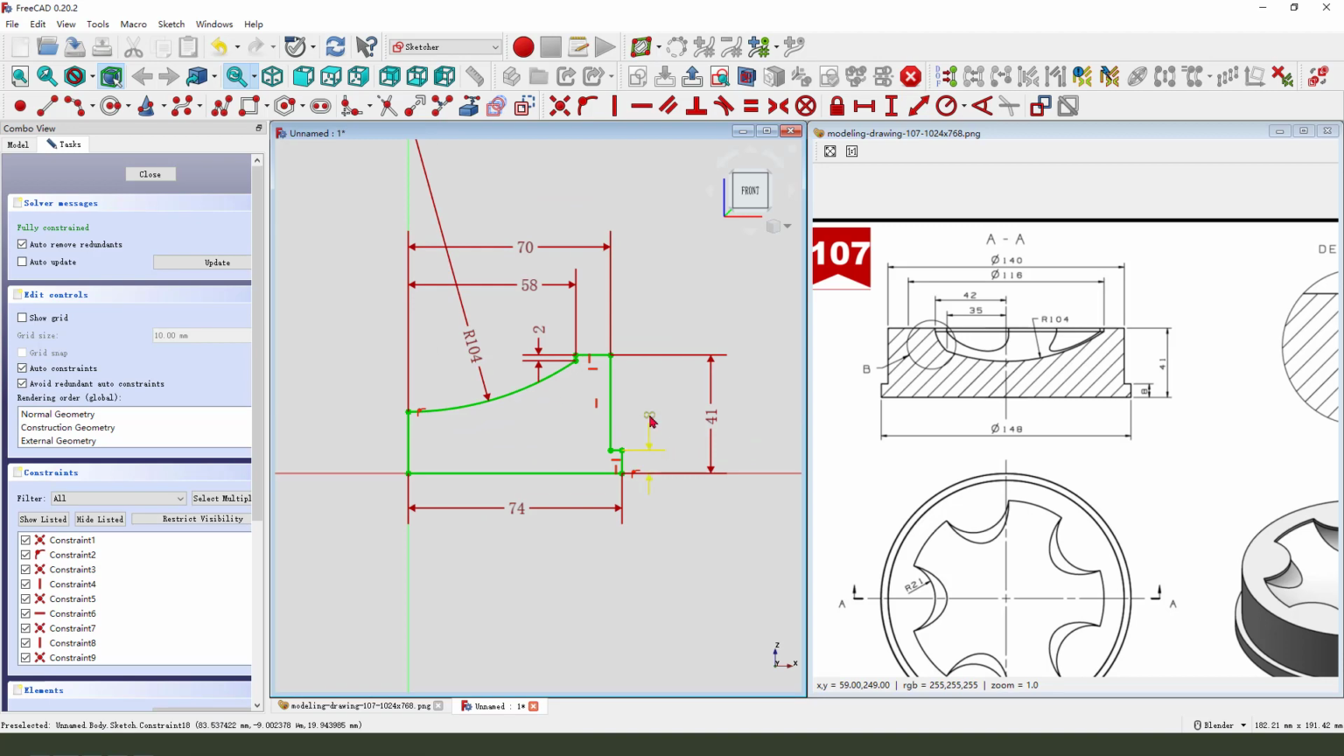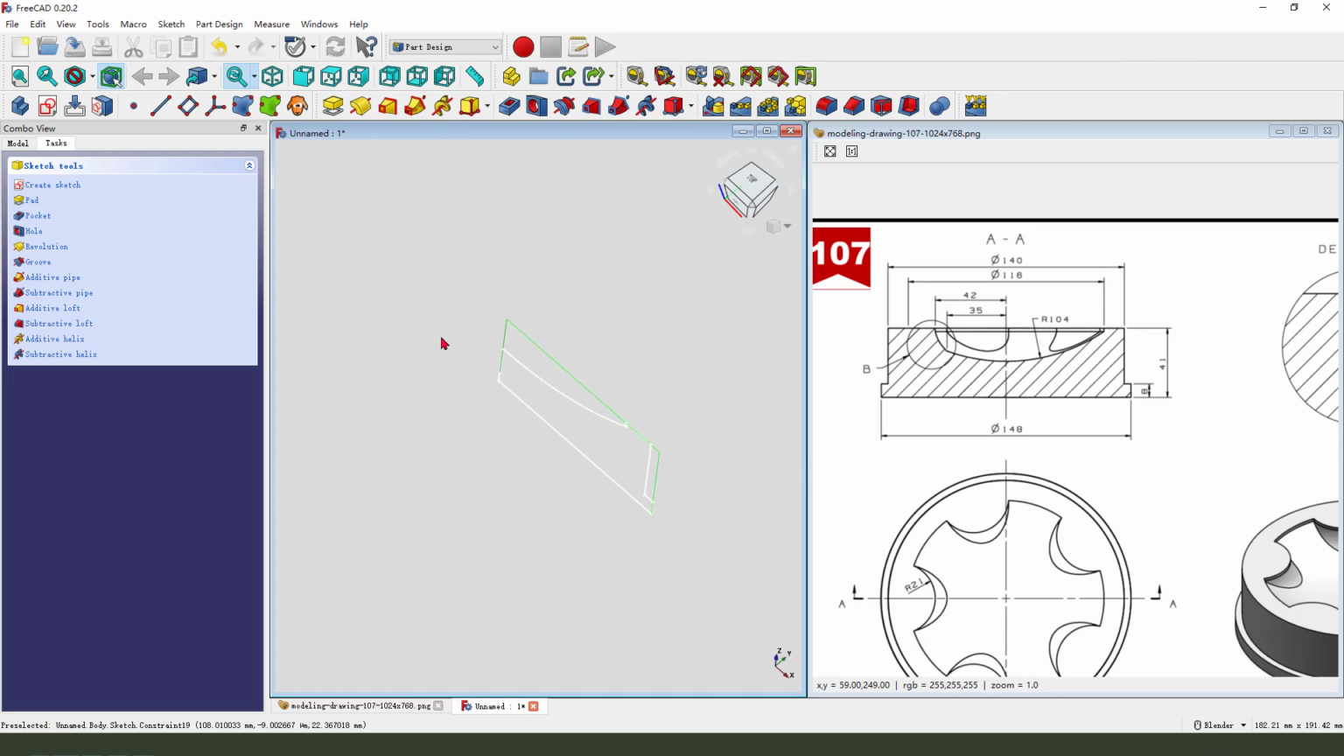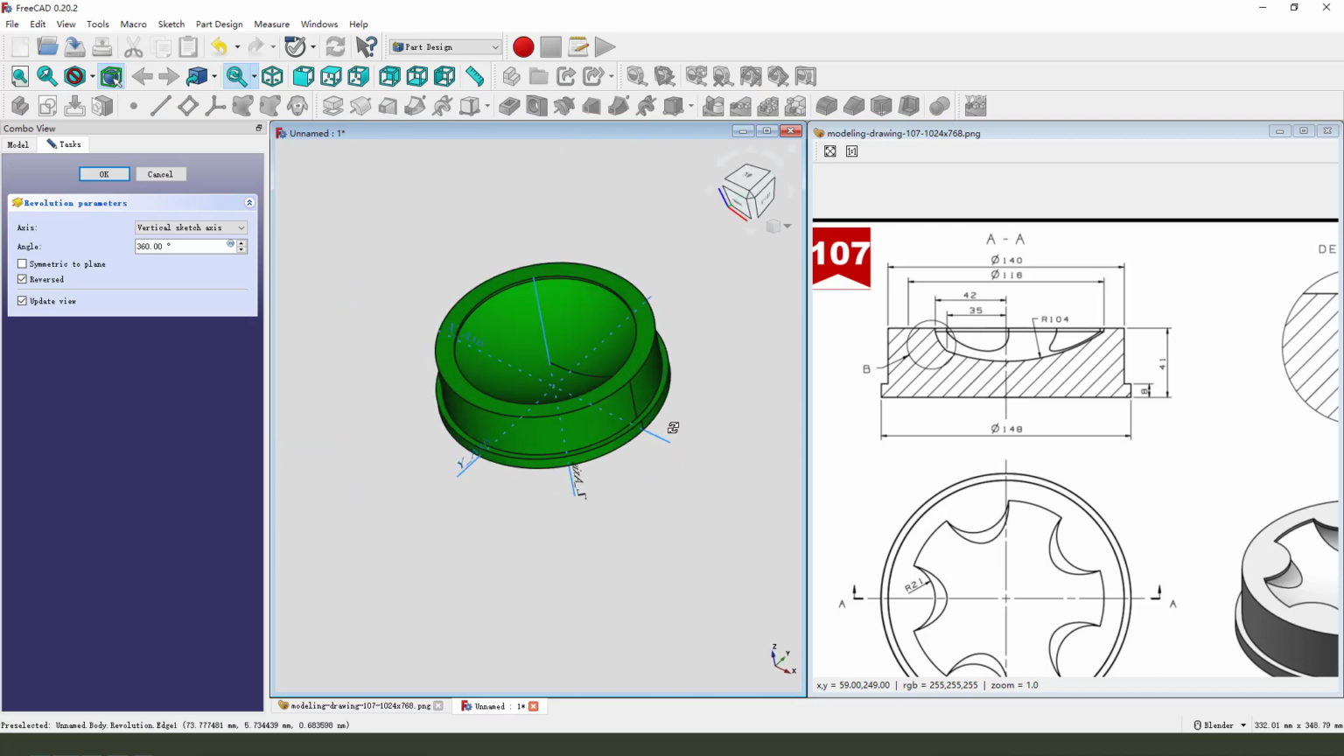Okay, we're finishing the sketch. Leave the sketch. Then we select revolution. Select ZX. Okay.